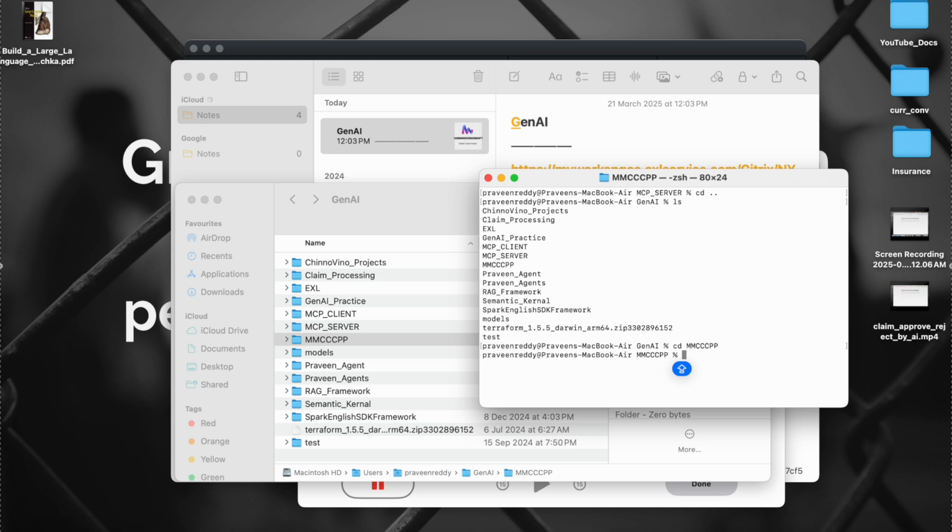So I'll create inside this MMCCPP two projects, one for client, one for server. I'll use UV. Okay, I have UV installed. So UV init MCP client. That's it. Now again UV init MCP server.